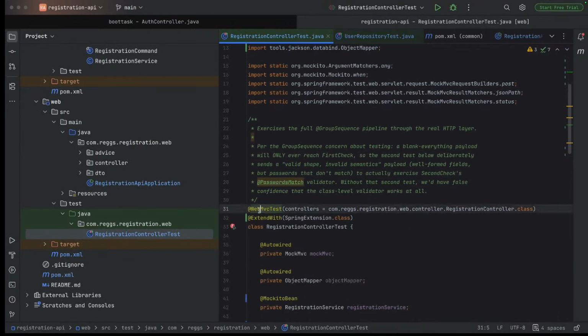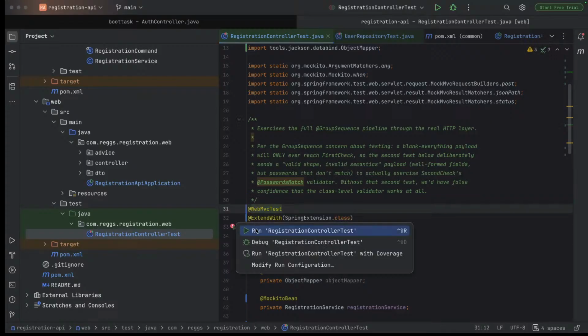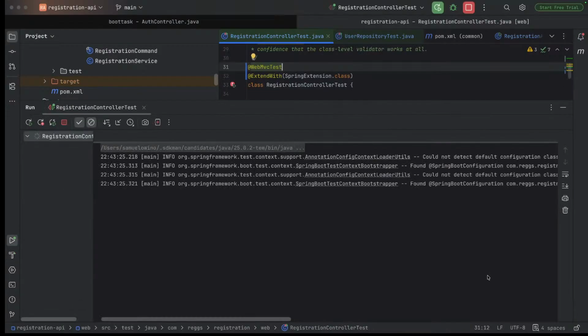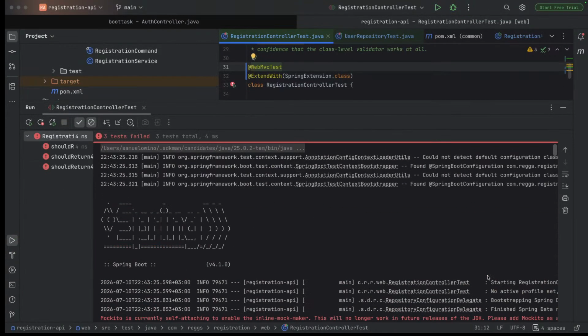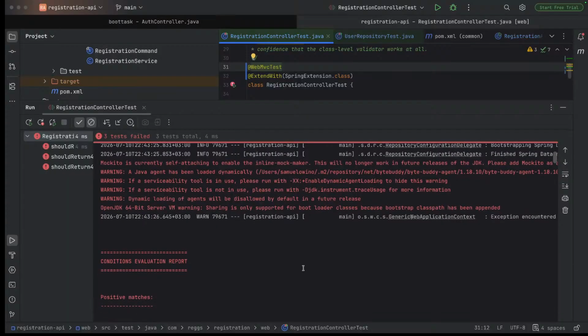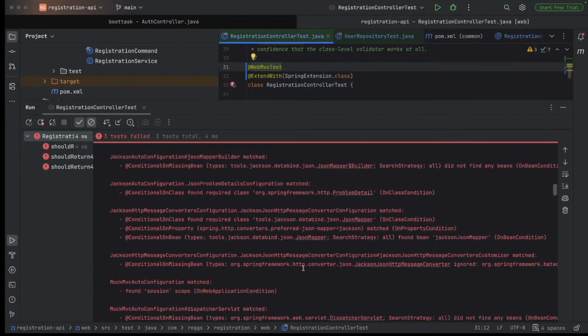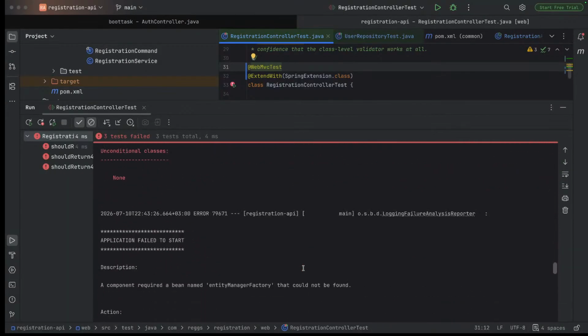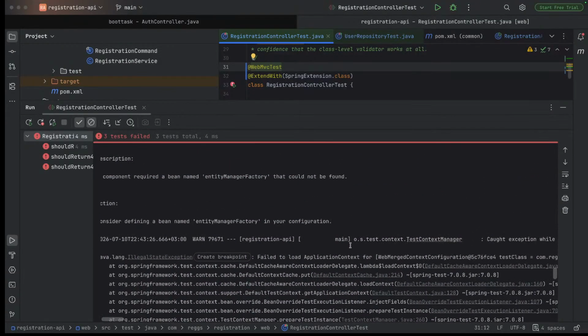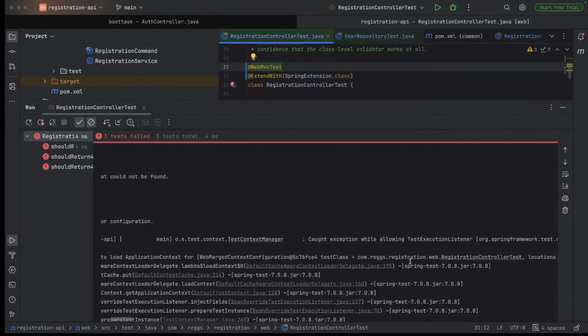Maybe it's this annotation. Maybe it's this web MVC test annotation. Not necessarily the whole annotation, maybe the fact that we are specifying the controller, maybe it's trying to bootstrap the whole controller. Let's see. Okay, that doesn't solve it. Does it? Going down. So is it the same?